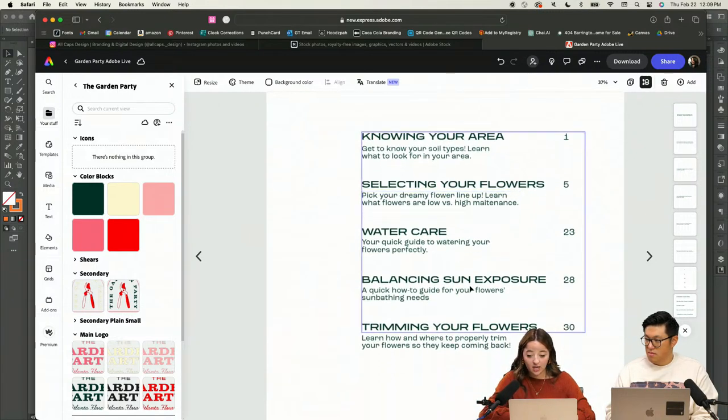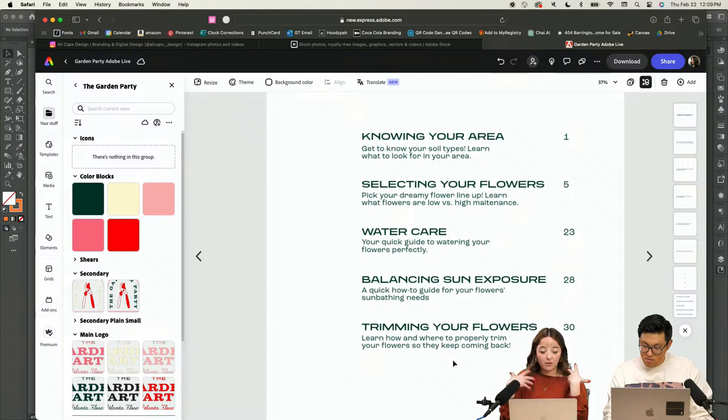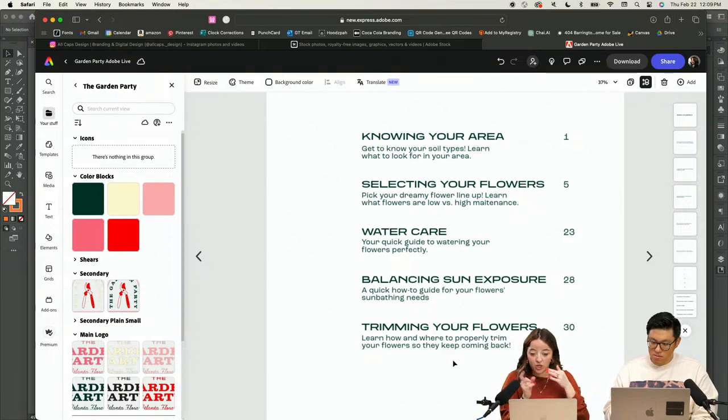Anyways, all that to say, these are the prompts we're going to work from. We're going to try to design some icons based off of these different prompts. This is flower based. It's about planting, cutting, and growing flowers. So knowing your area, soil types, situation, selecting your flowers, water care, how much to water, sun exposure, and trimming your flowers. We're going to try to design icons for those things.